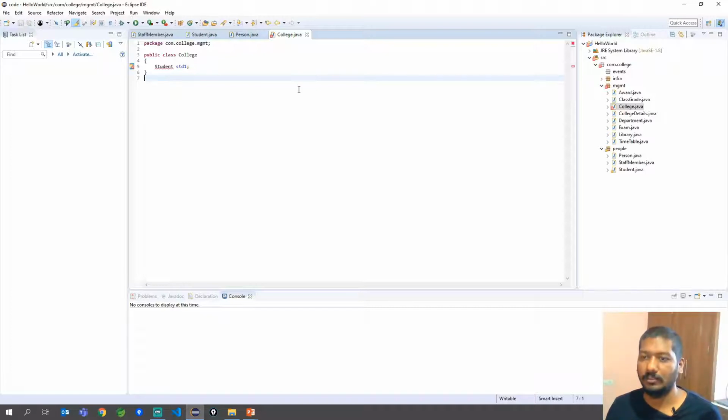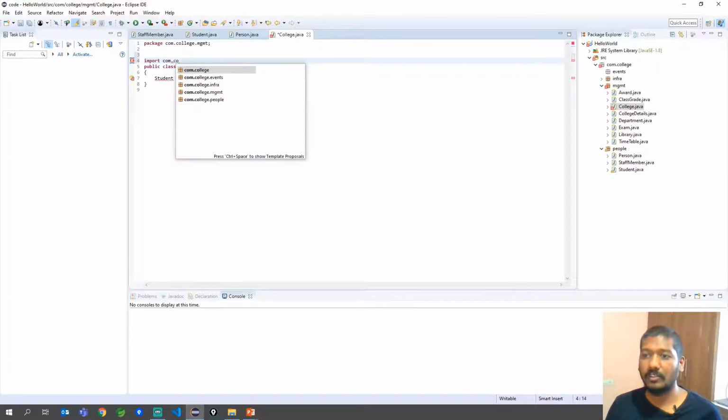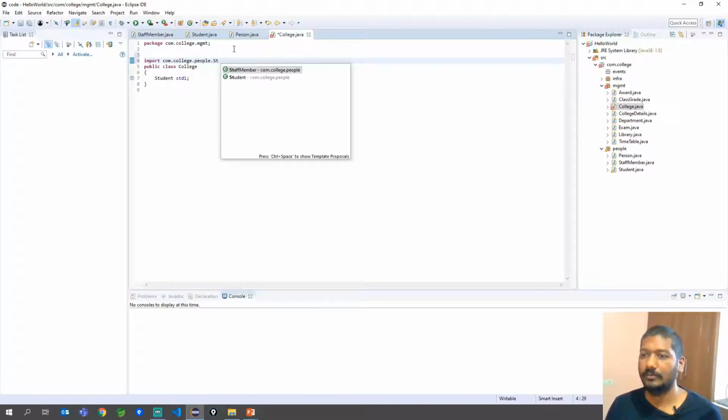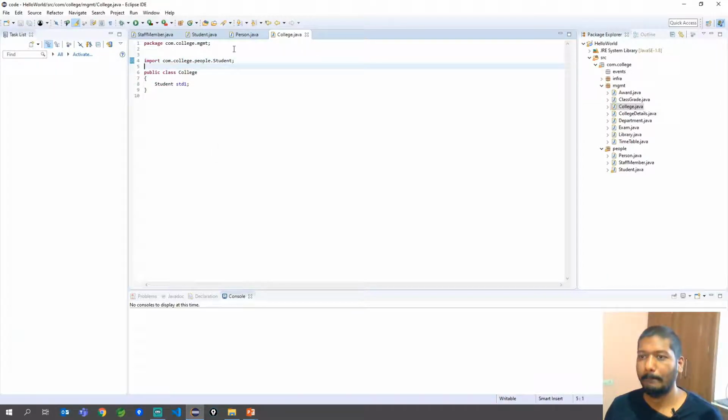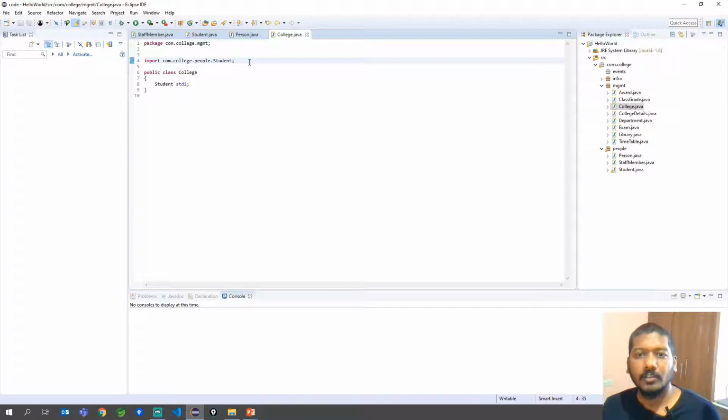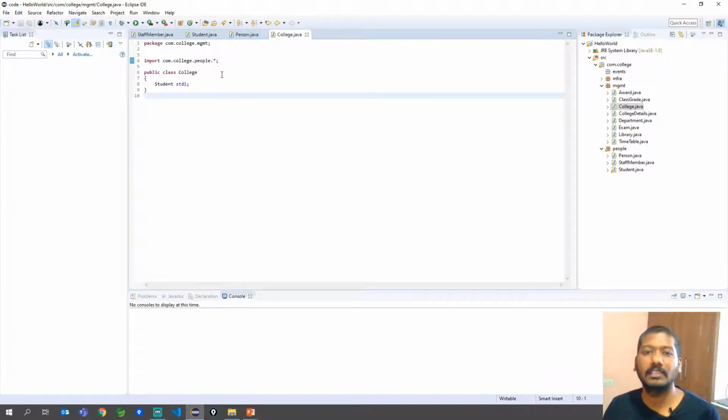There is a keyword called import. And where is the Student class? It is in com.college.people.Student. You can either include individual class files, or you can include all the classes of that package in one go. How will you do that? Just remove the class name here and put a star. If you put a star, all the classes belonging to this package can be accessed here directly.